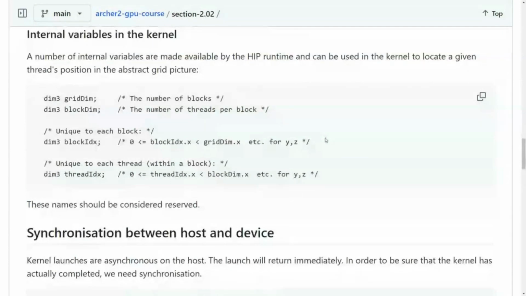So, internal variables in the kernel. There are a number of internal variables in kernel functions made available by HIP, and they can be used in the kernel to locate a given thread's position in this abstract picture of a grid of processes to deal with. One of these is the grid dimension, which is the number of blocks you have in total for this particular execution. The block dimension is the number of threads you have for each one of these blocks.